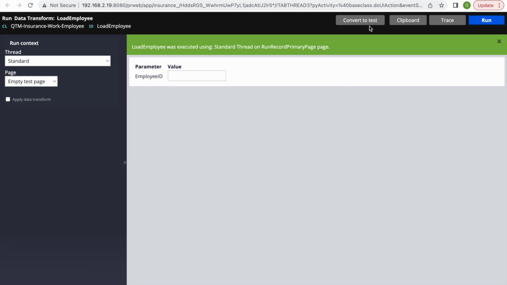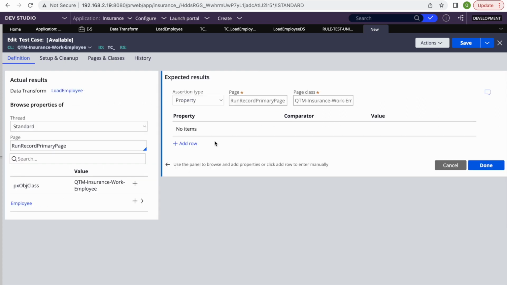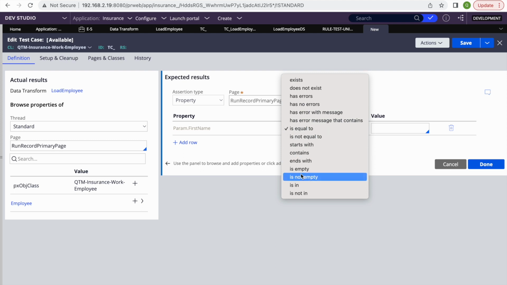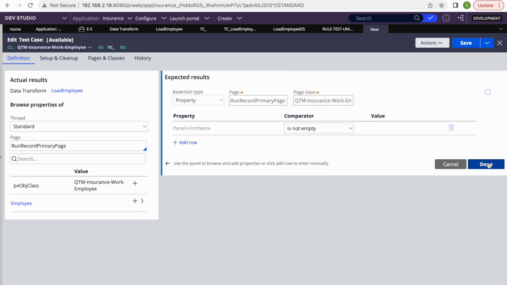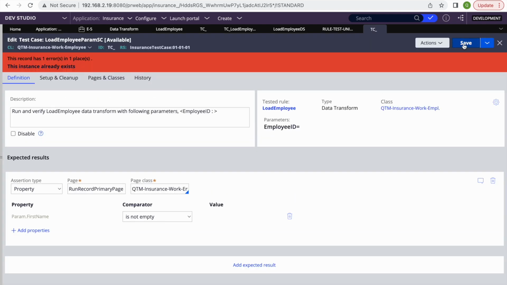Let me convert to test case. Sometimes your rule is not returning any value, it is just setting parameters. So we can create a unit test like this also. In expected value we can add param.firstName is not empty, and then we can just save it. Load employee param scenario, something like that, just give a name and submit it.